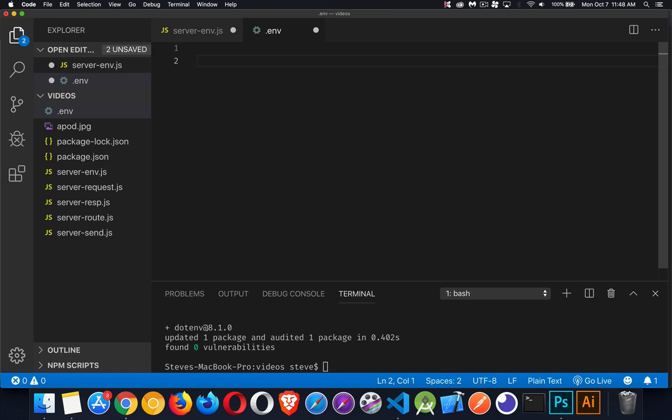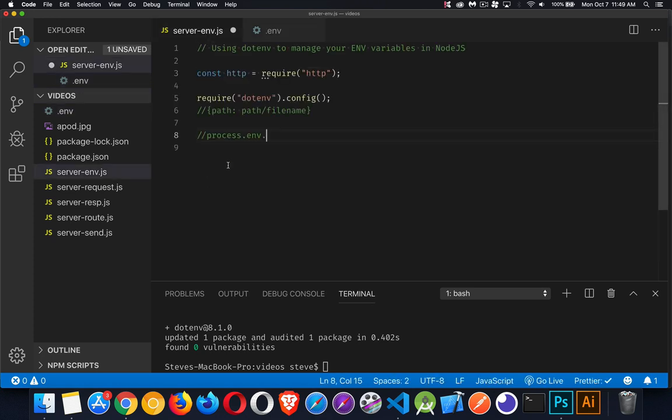Inside of here, I'm going to create a variable called host, and we'll set that to localhost. That's the name of my host. And we'll say port is going to be 1234. Okay, so that's saved. Now inside this file, I have two variables, host and port, which I can use inside of here. So it'd be something like this, process.env.port. And that's what this config command is going to do. It's going to go and get those for us.